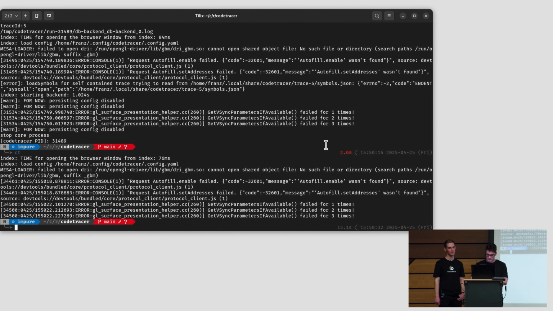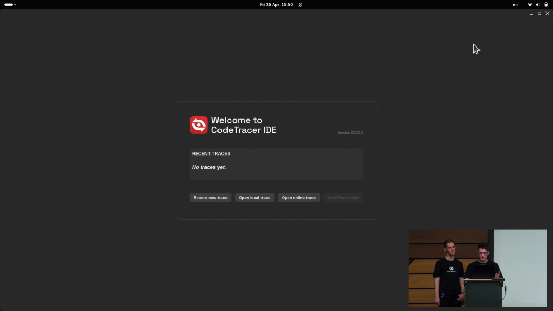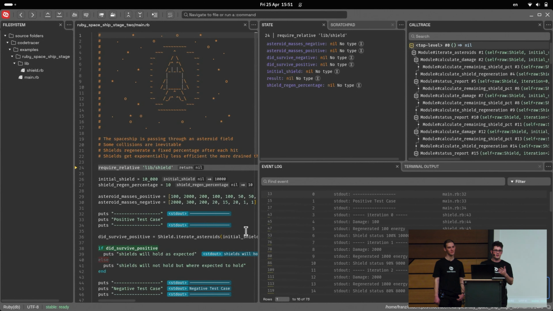One second, just clear local traces. And now if I run CodeTracer again, we see that we don't have anything recorded yet, but I have the link to download the online trace. This, for example, happens on my colleague's computer, who knows everything, and he just pastes the link in, presses download, and voila, he has a copy of the bug reproduced without any further setup time and so on.